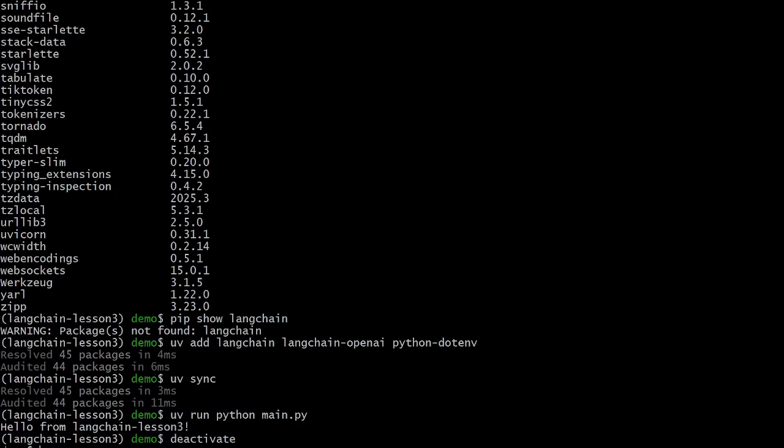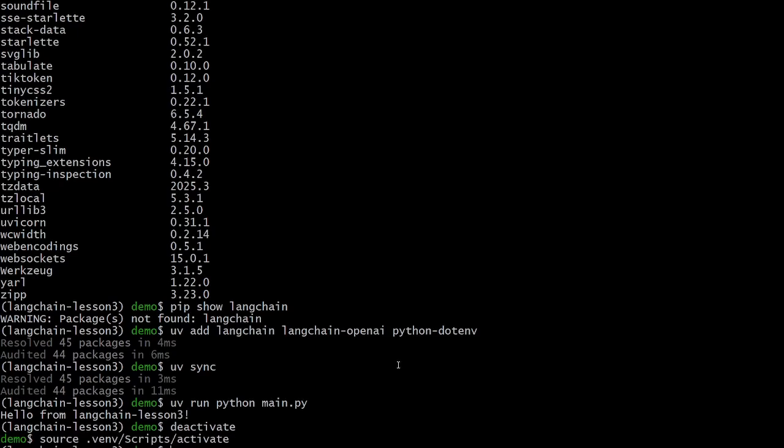To run it, you don't even activate anything. uv run executes inside the project's environment. And there it is, hello from LangChain Lesson 3. A clean, reproducible LangChain project, ready to build on.